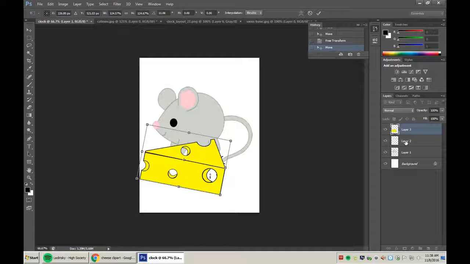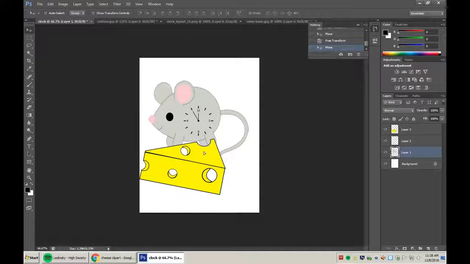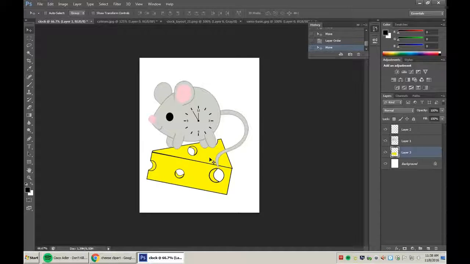Where's my clock? I'll go to layer 2, which is where my clock is. I'll go get my clock. I'll make this bigger. No, I won't. Okay, so what I'm going to do now is I want to put the mouse in front of the cheese. So I'm just going to grab the cheese layer right here, which for me is layer 3, and I'm going to drag it underneath the other layer. Right, so now that the cheese layer is behind the mouse and the clock layer, it's at the very bottom of my layer palette, you can see.